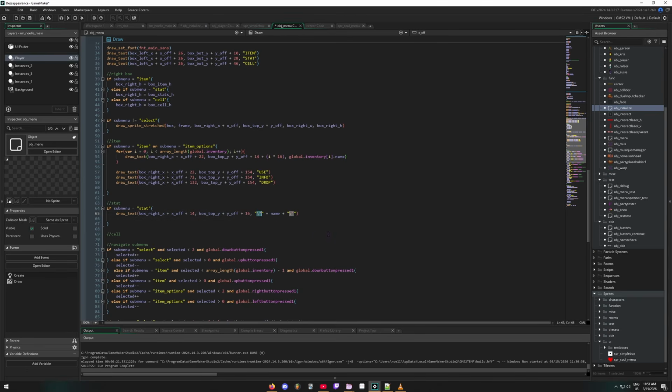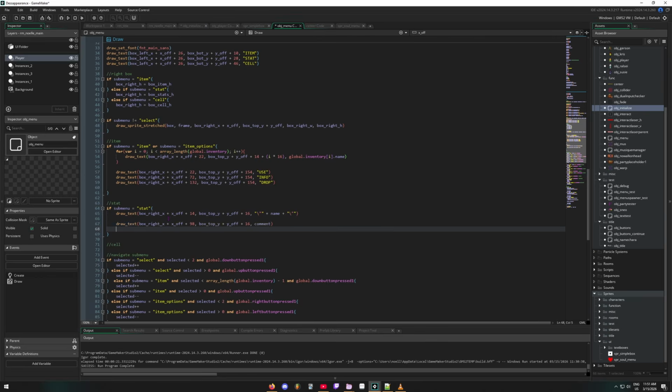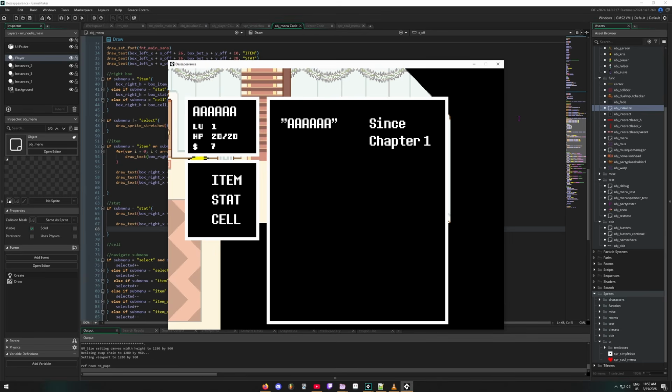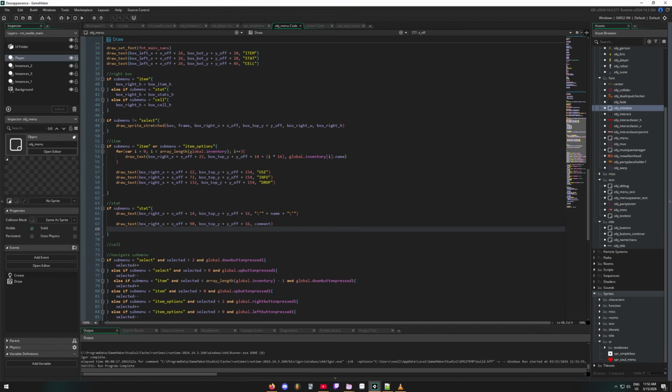Then let's have an if statement for when submenu is stat, and in it have a draw text, box right x plus x offset plus 14, box top y plus y offset plus 16, and then 2 quotation marks plus name plus another 2 quotation marks. Then inside each of the quotation marks, put a backslash and put just 1 quotation mark. This way we can display the quotes around the name within the string.